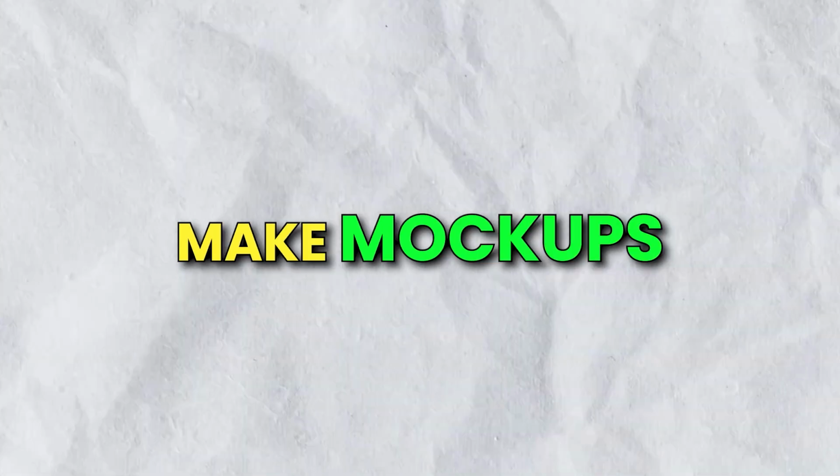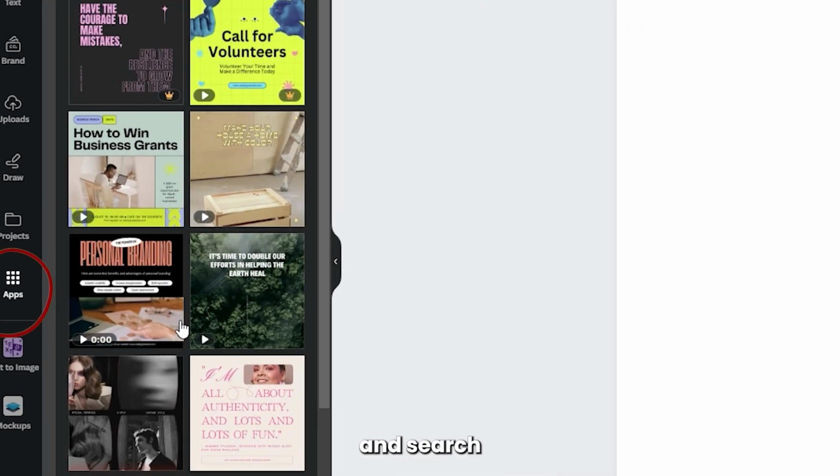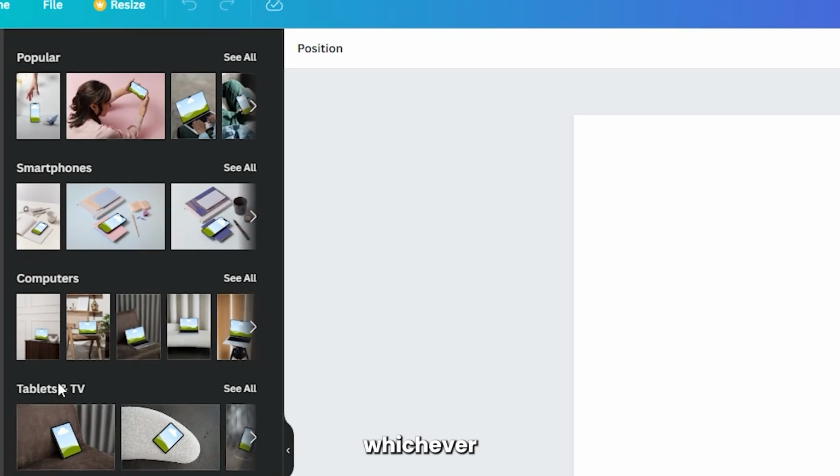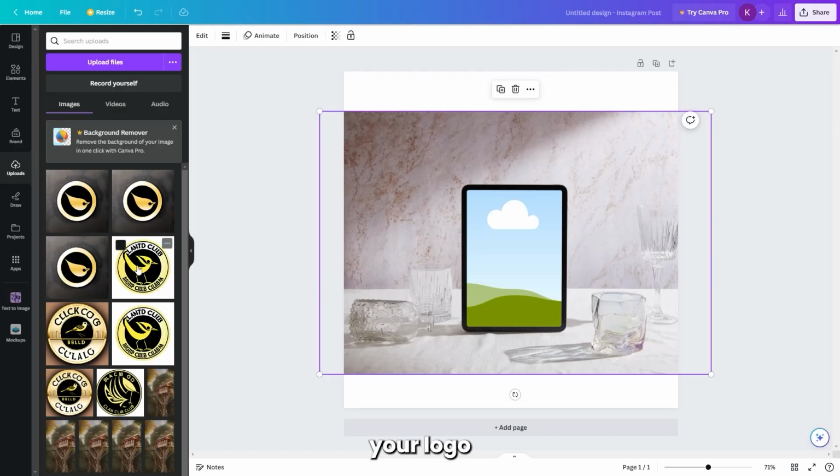You can also make mockups within a few seconds. Go to Apps and search Mockups. Open that and select whichever option you want. Then drop your logo in this area and let Canva do its thing.